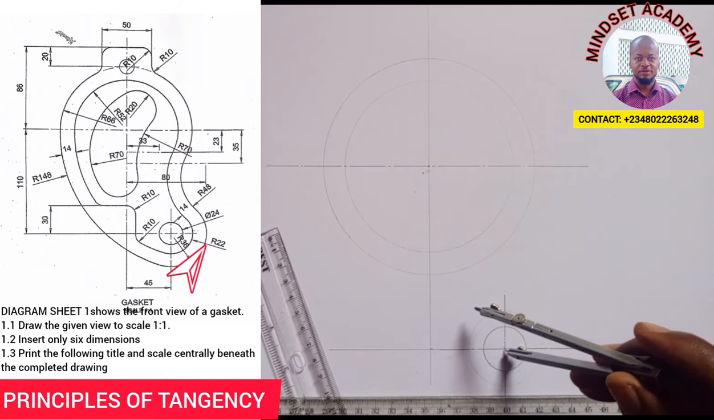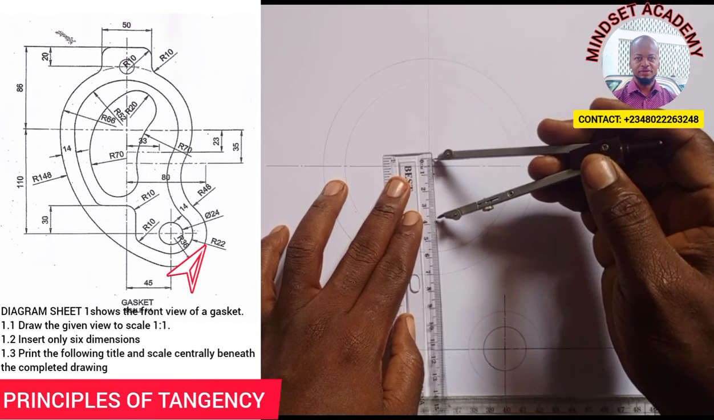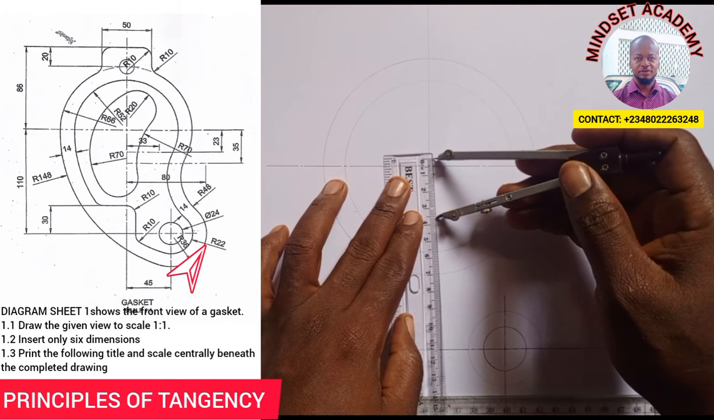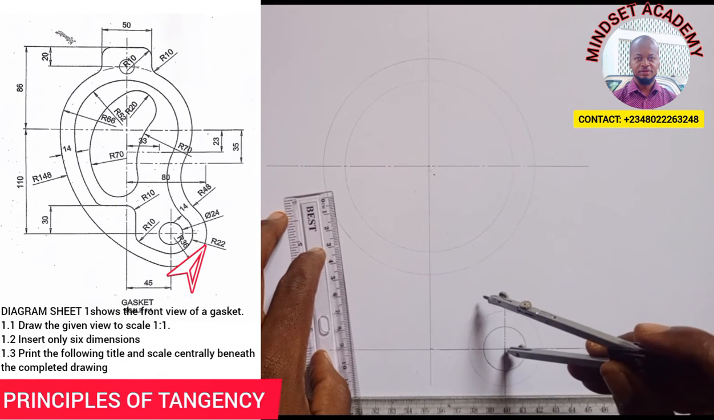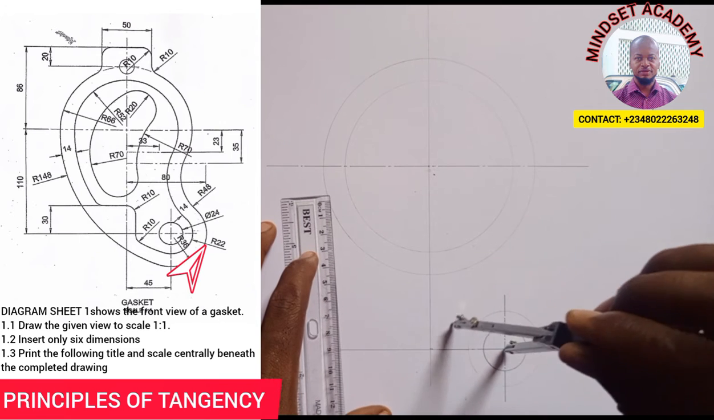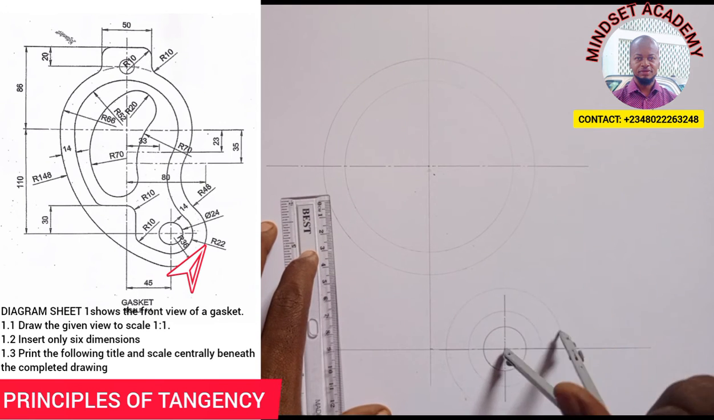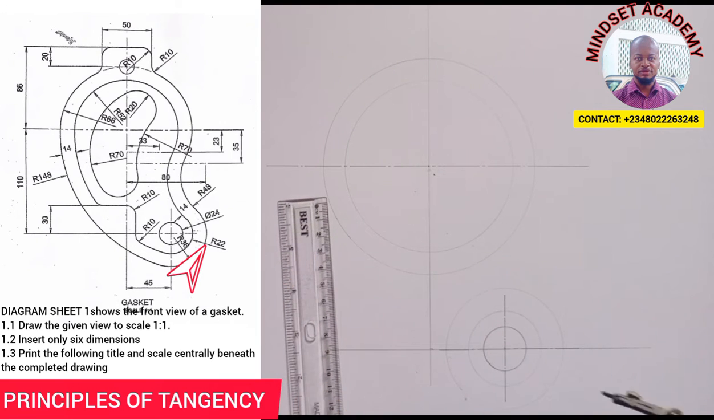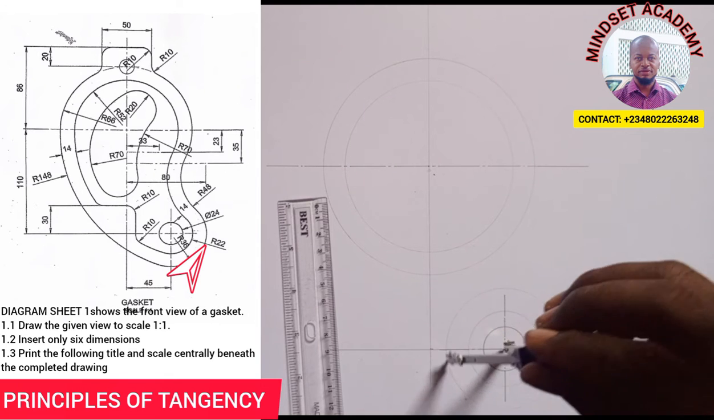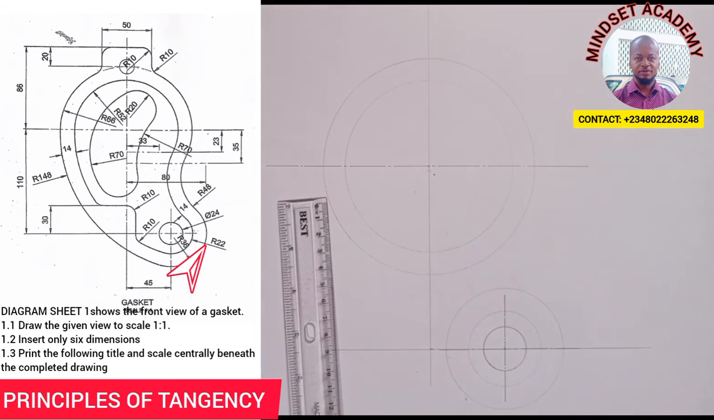Now I'll just, after the 36, look at it again from 0 to 36. Then I'll place it here. And I'm going to draw another circle, faint line. You can see I have drawn 3 different circles. 3 what? Different circles. Hope you can see that clearly.